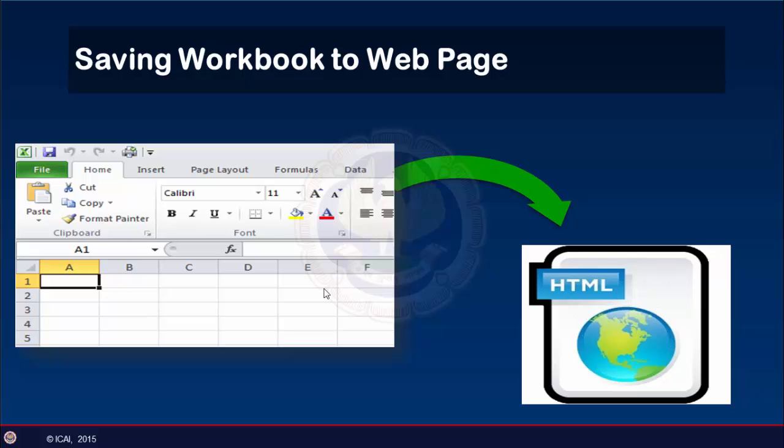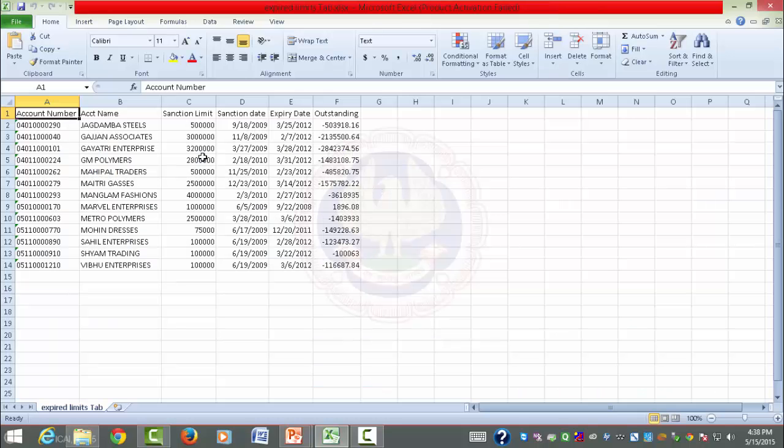Now for this we'll open a blank Excel workbook, and we go to the sheet which is expired limit tab XLS, which is an Excel file which contains expired limits. And in this step we learn how we can publish this onto a web page. See, a web page could be a static web page. Okay, it could be a single file web page or a web page. So both options are there in Excel to publish it on a web page or a single file web page.